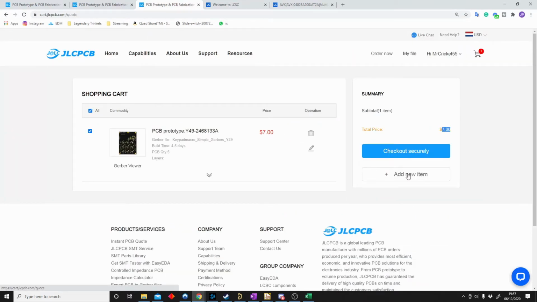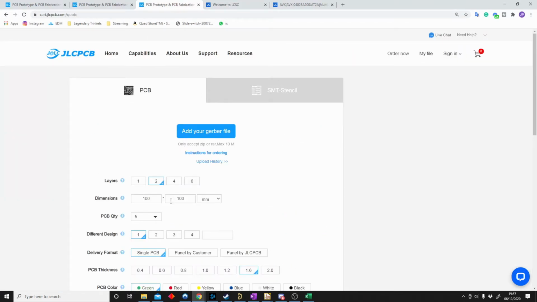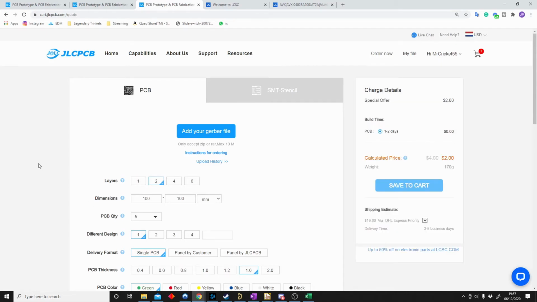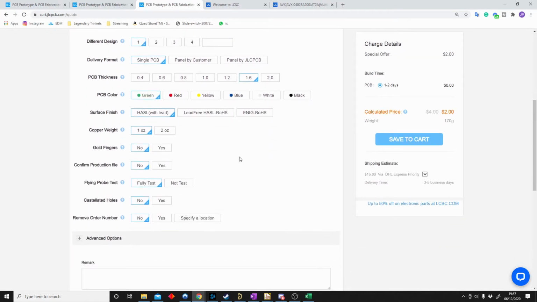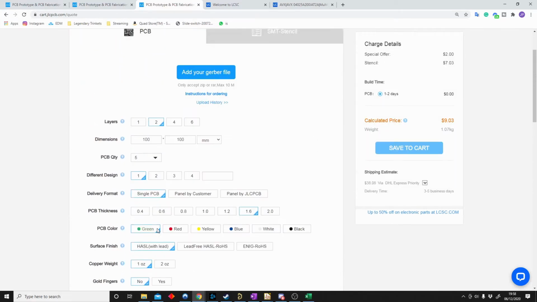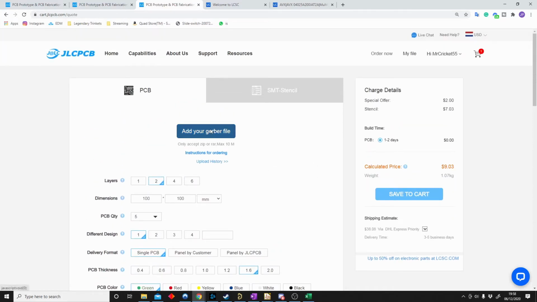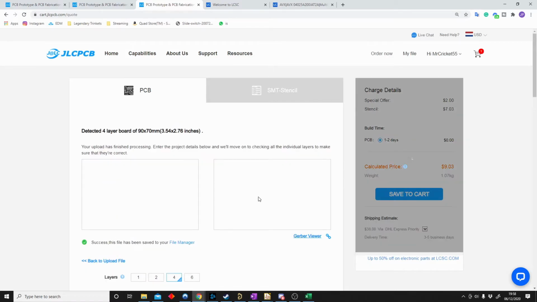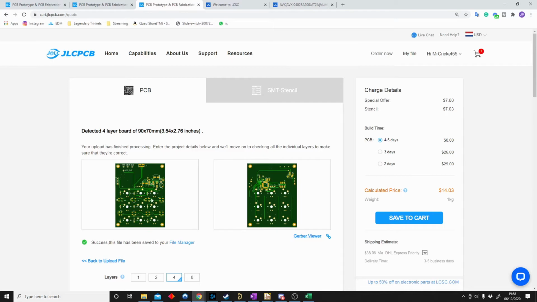Oh, I forgot, I actually want to add a stencil to this, because I'm gonna stencil it and put it through my reflow oven. So at the bottom here you can say stencil with the PCB, but then you just have to put the Gerbers in again. So a stencil is basically just a sheet of metal with holes in where your component footprints are, and you put some solder paste over it so that you can solder the components to the board.